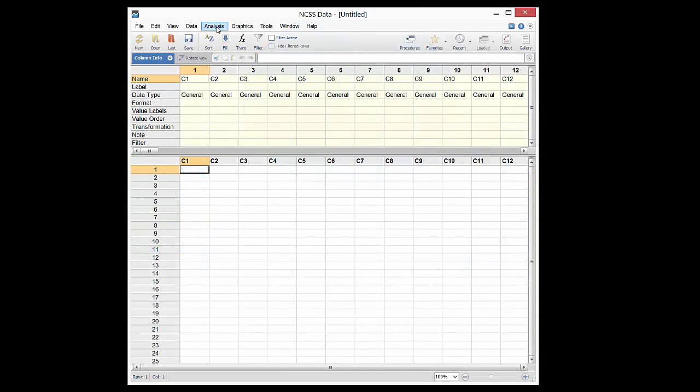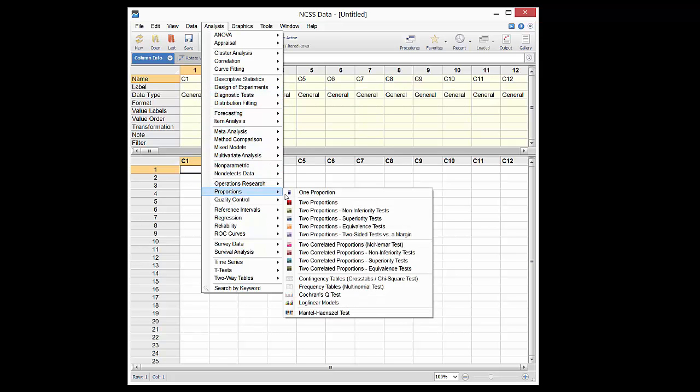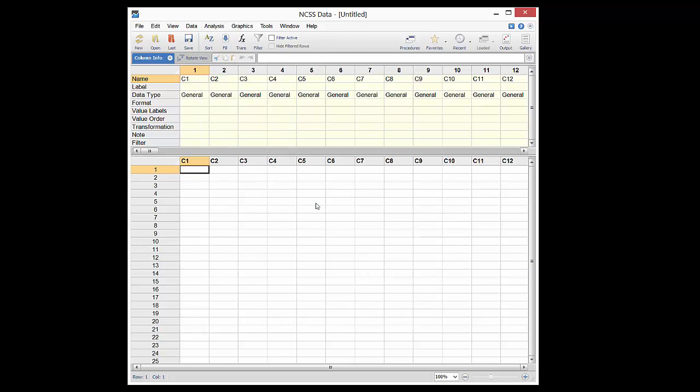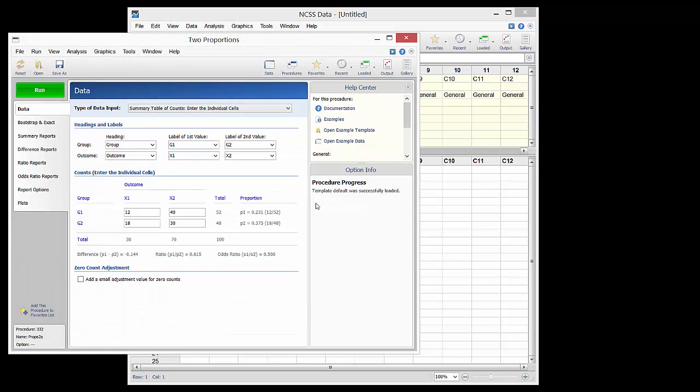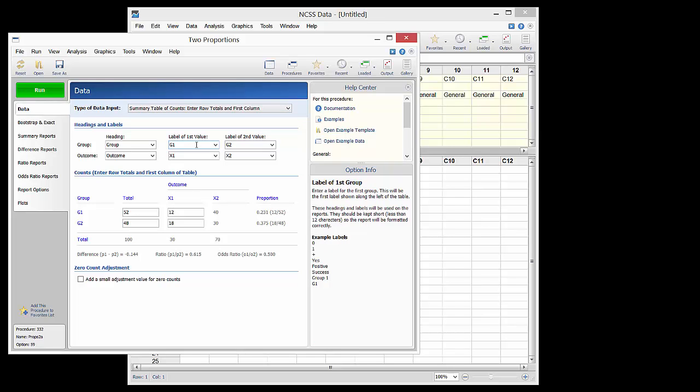To compare the two groups statistically in NCSS, we first open the two proportions procedure from the menu. Since we have the total number of patients in each group and the total number of successes, we select the first of the three types of data input. While not required, it is convenient to change the labels to reflect the experiment. Then we enter the values of the table.